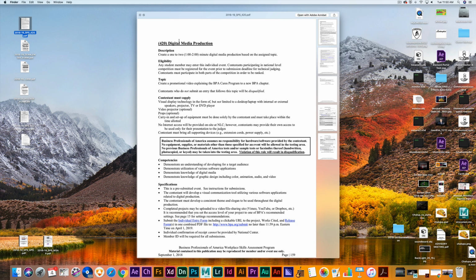So as you're reading through all the requirements for your competition, you're going to get down to the specifications. It says this is a pre-submitted event, and to see instructions for submission. This particular competition, digital media production, requires an individual entry form, including a clickable URL, a works cited, and a release form combined into a single PDF. This is the step that a lot of people have missed in the last year, so you have to make sure you do these things.